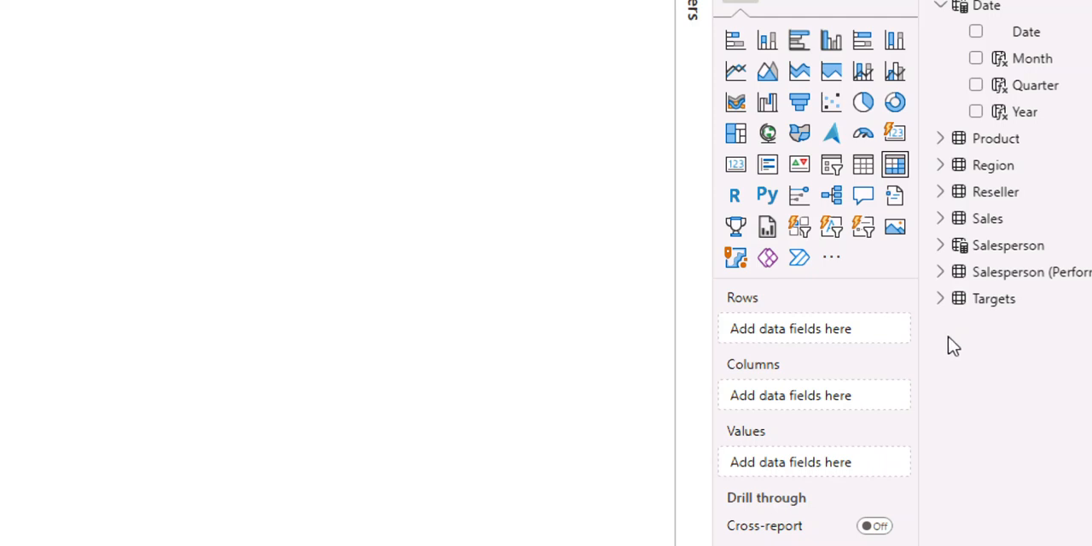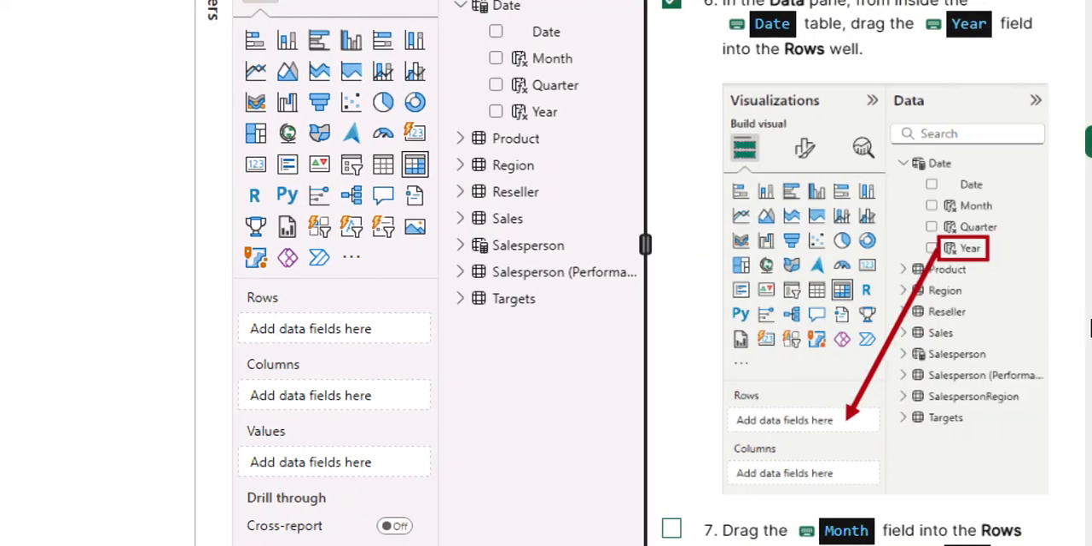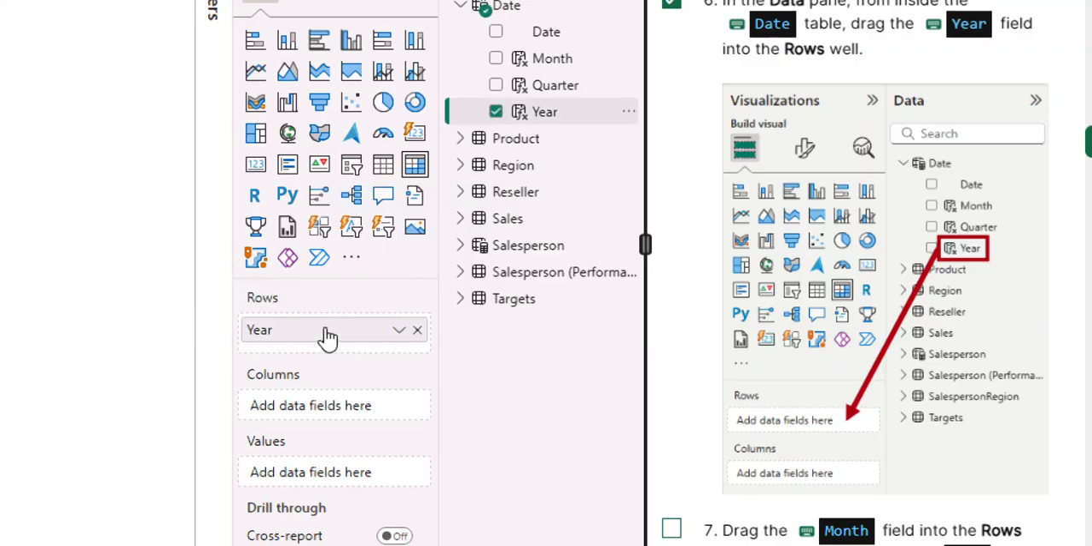Are we together? Now, according to the lab, it says drag year into the row field. So I would select year. Now drag it and drop it where you have a row. Just drag it and drop it there. Have you done that? Yes.